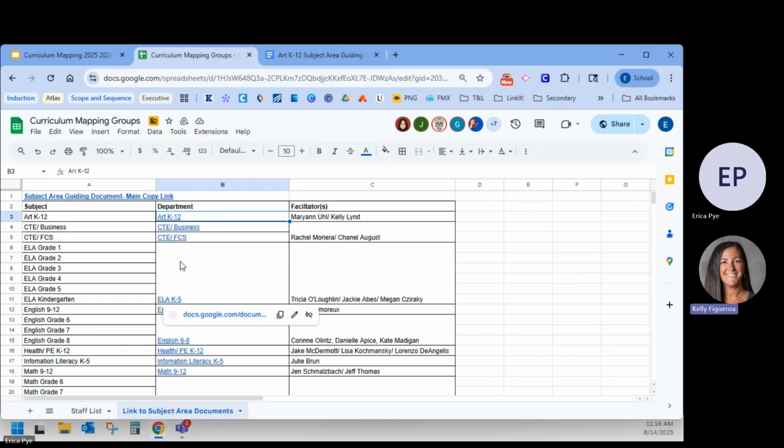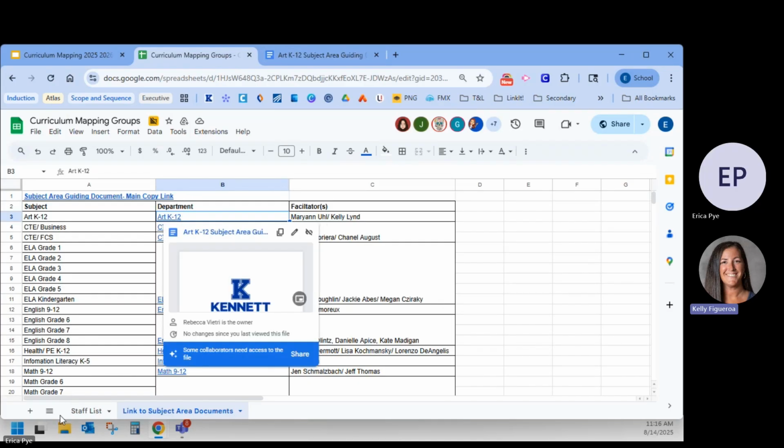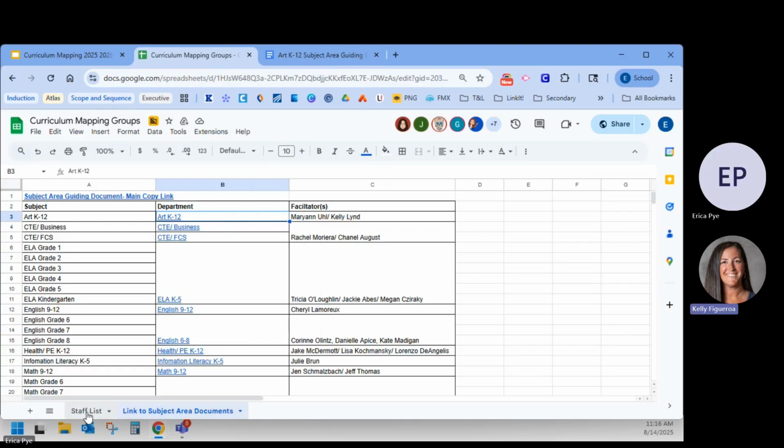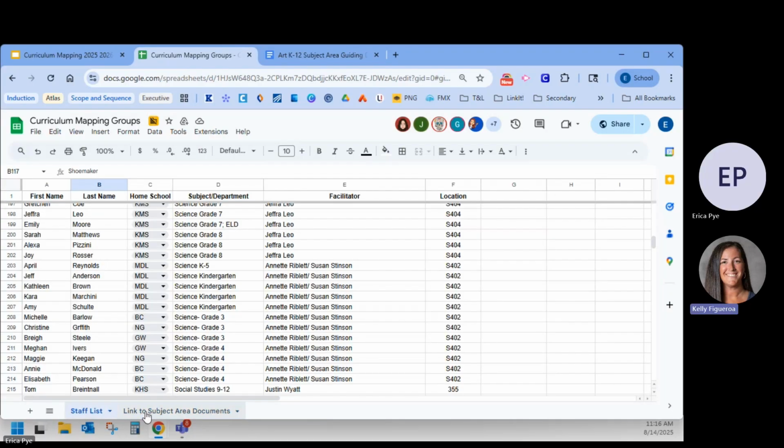Can we just go back? Is the starting point to get to this in the presentation? No, it's in the staff list where they find out where to go to each room. Okay, that's going to be sent out to them. Okay.